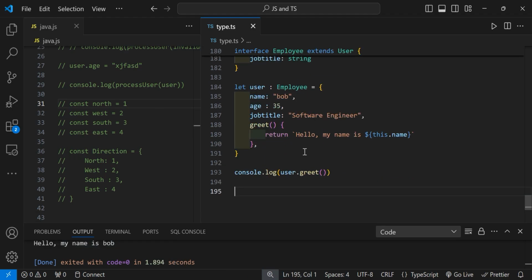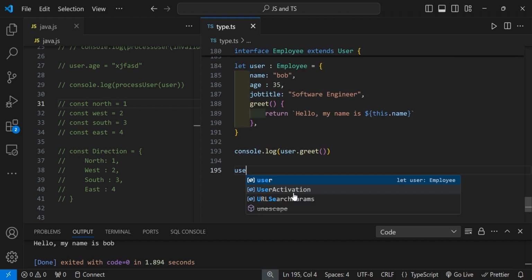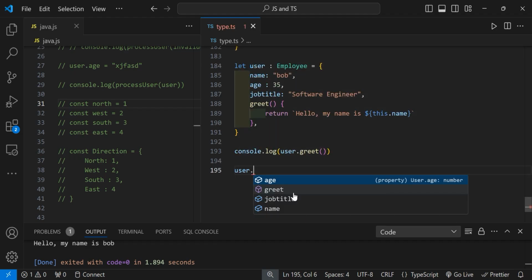Okay, you know interfaces, and now you have created here a user object which contains the properties name, age, job title, and function greet. In TypeScript, you can update the property values, like here we have specified Bob, age is 35, and job title software engineer. We can update these values. Let me show you how we can do that. So here specify the object name, then dot, and then you can see we have the properties age, job title, name, and the function greet.